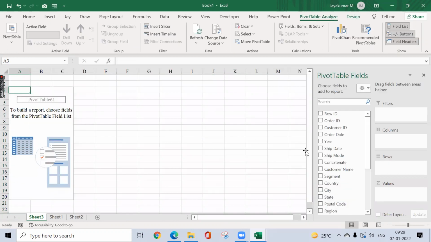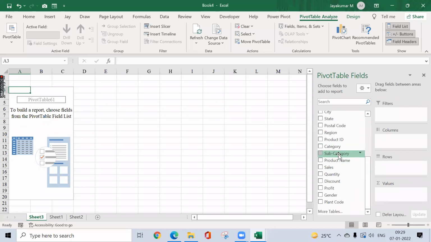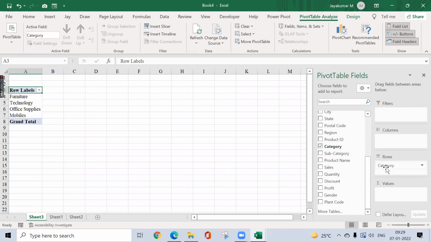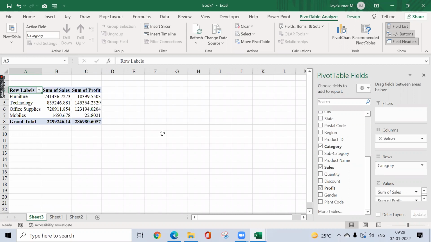First, make a report. Now, I want to use some conditions here. For example, I want to apply a subcategory. Subcategory wise, I want to split it. So total category wise, I'll put it in row. What is the category and how much sale value and how much profit value for each and every category. This is what I applied.